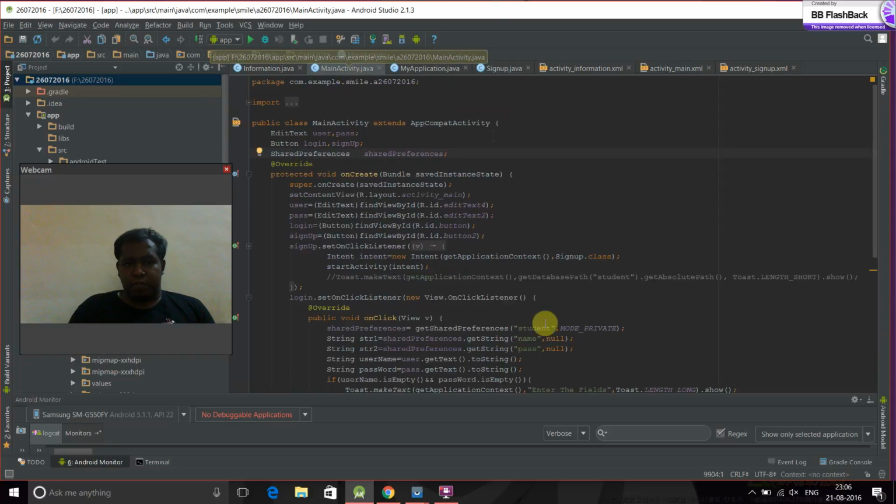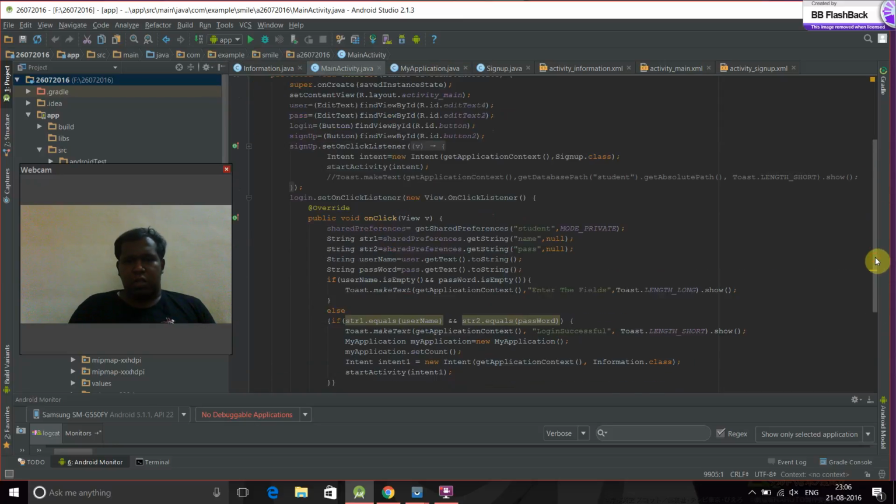The main activity, now we have already signed up. Now we can log in to the system. When you are logging in, the username and password will be retrieved from the shared preference using getString, and the key value is like name, with the next argument as null. So the null represents the default value, and it will be stored in some string objects.